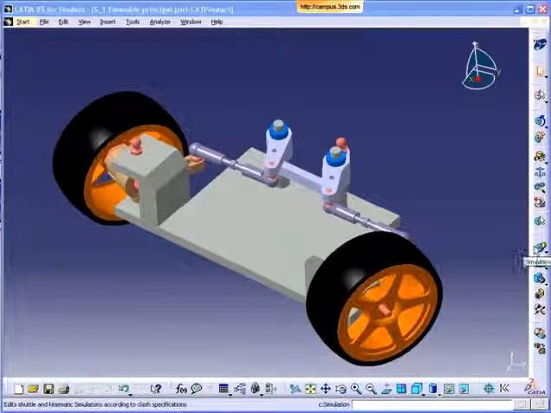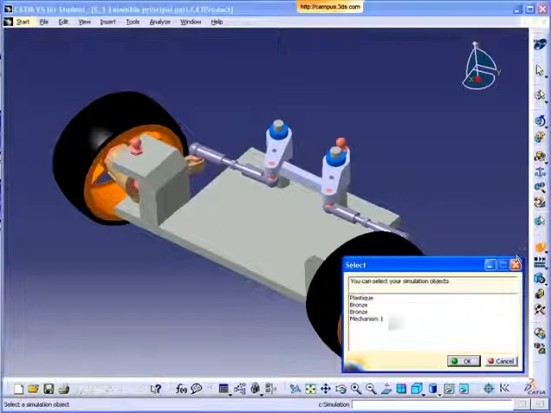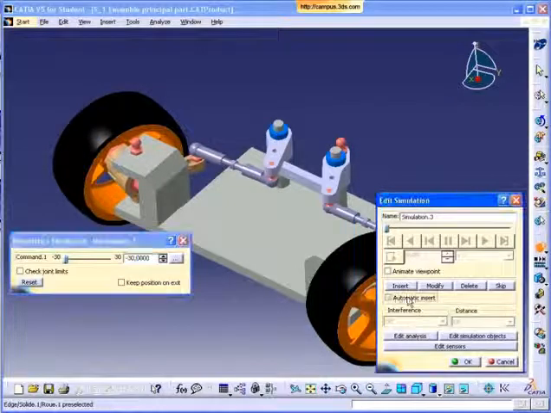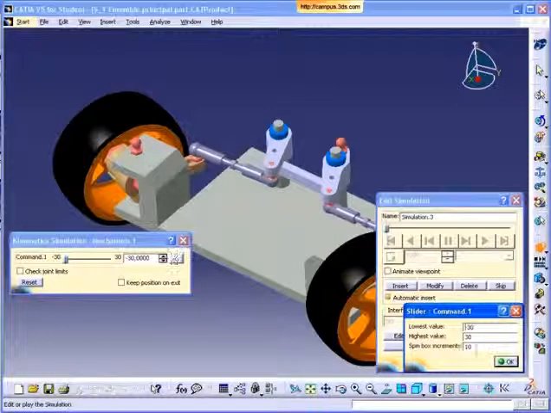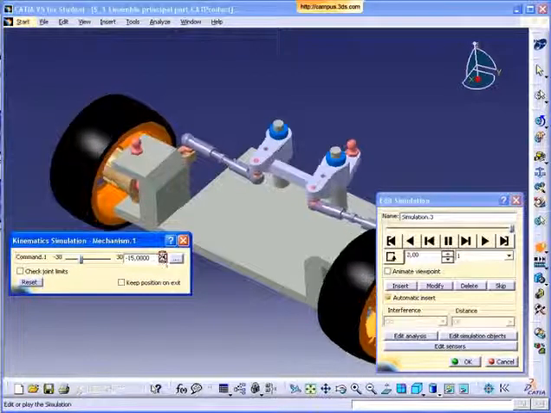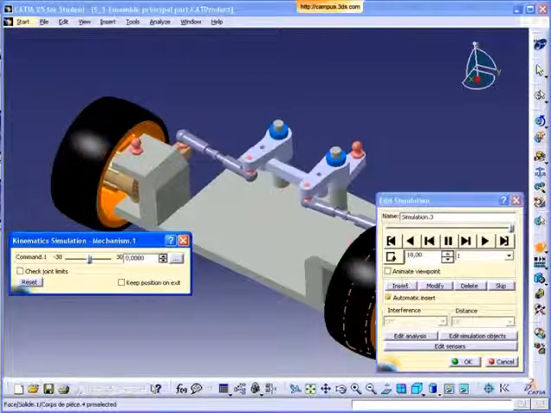To edit your simulation, press on the simulation icon. Select your simulation object. Select the automatic insert function. Enter the recording options, and add the simulation sites in your record. Press play forward to see the result.